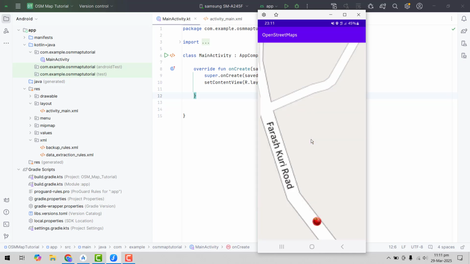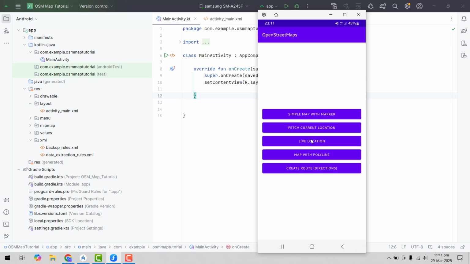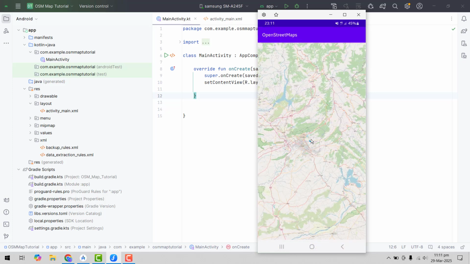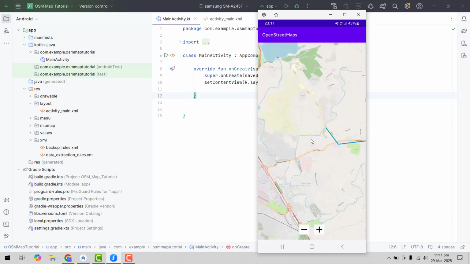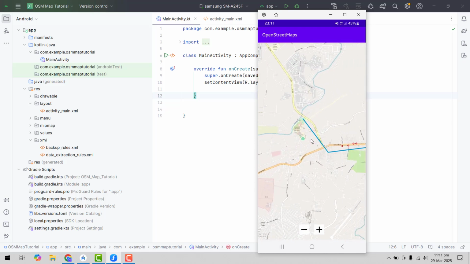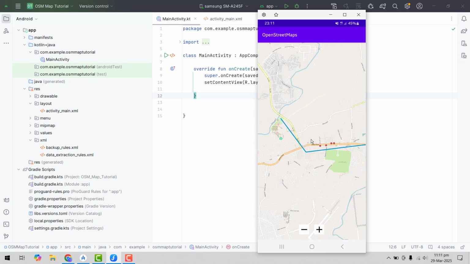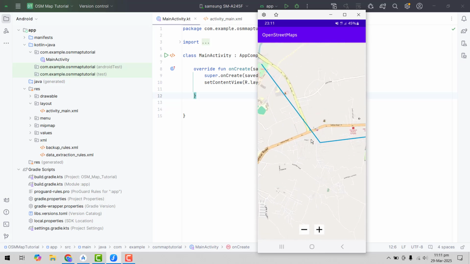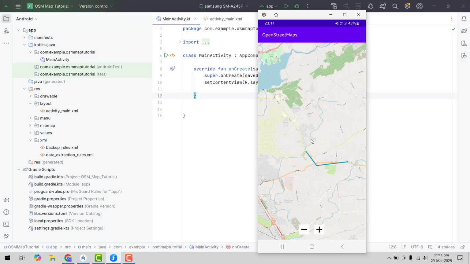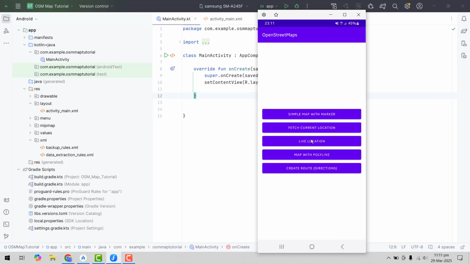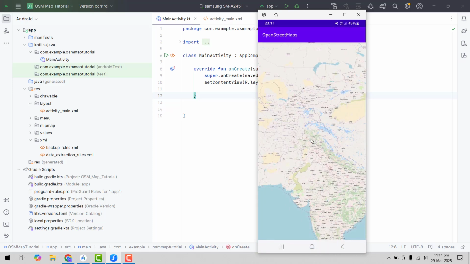So here you guys can see we have this current location, and then if I click on the map with the polyline, you guys can see we are able to display or create a polyline. So here we have this set of points, and here finally we will be creating the route between point A and point B. So if I click on create route, let me show you.